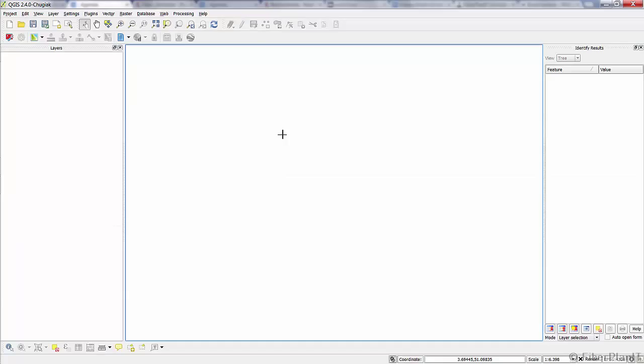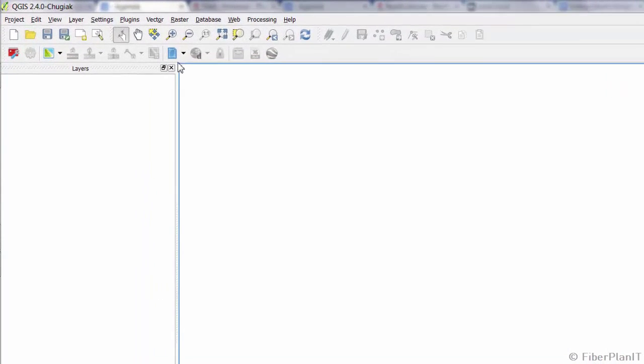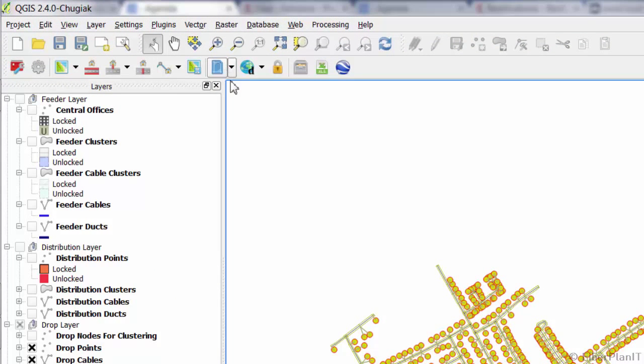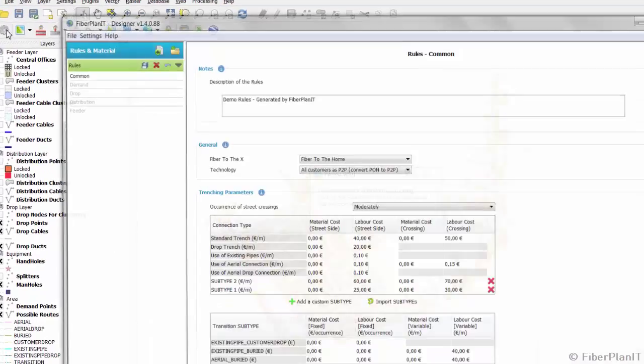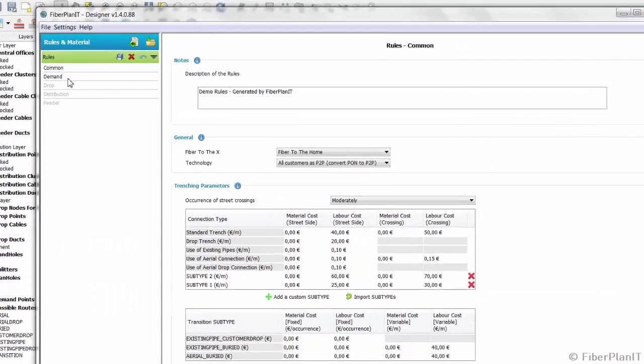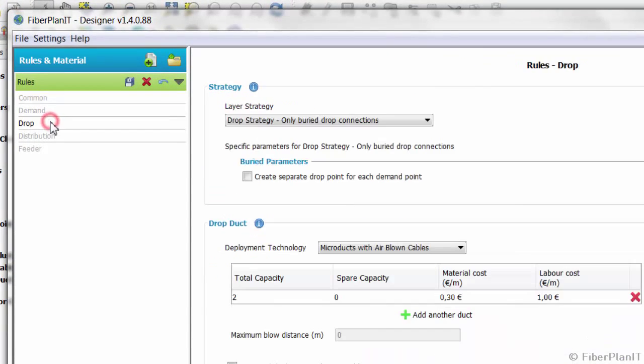In this tutorial video, we will be comparing some of the strategies that can be used when designing the drop section of the network. Let's get started by loading in the design view of our area. First, let's go through the rules that we have defined for this specific workspace. Open the rules for the drop layer.